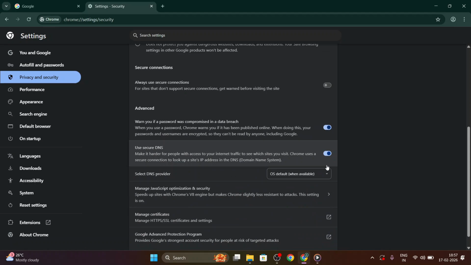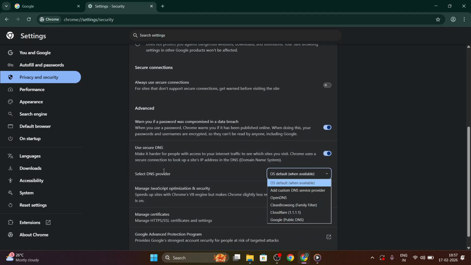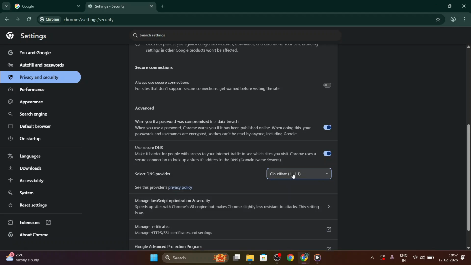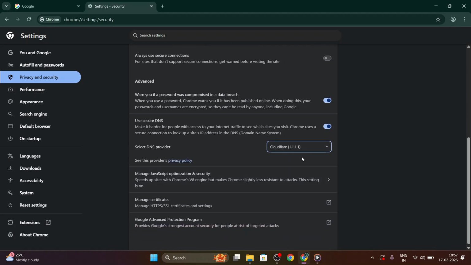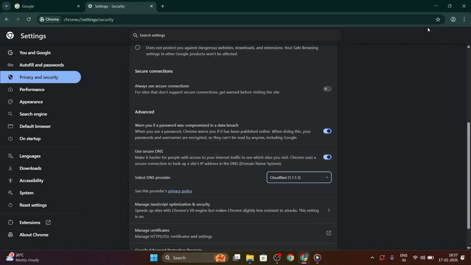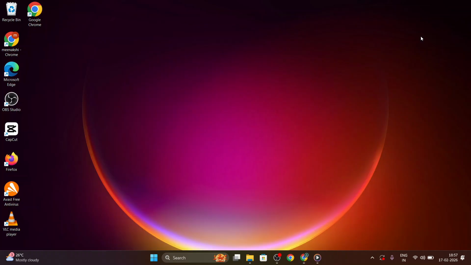Open the drop-down for the provider and choose Cloudflare. This routes your lookups through Cloudflare's resolver after making this change. Restart your browser to apply it fully, then try visiting the adult website again to see if access is restored.